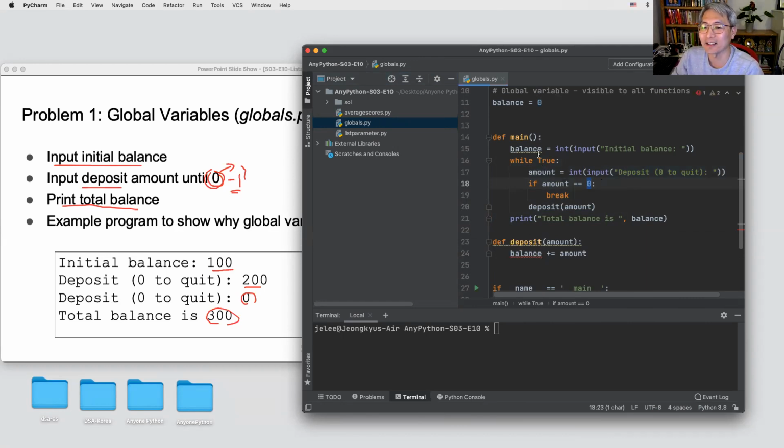Then we are going to get the input value, the initial balance. This is because of what? The fence post problem. So we should have one more input. This is a fence post problem, so we have one more time the input as an initial value. Then we keep receiving the value. Then finally we are going to display the total balance.